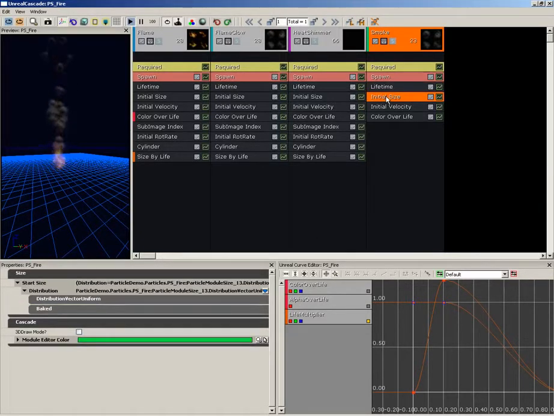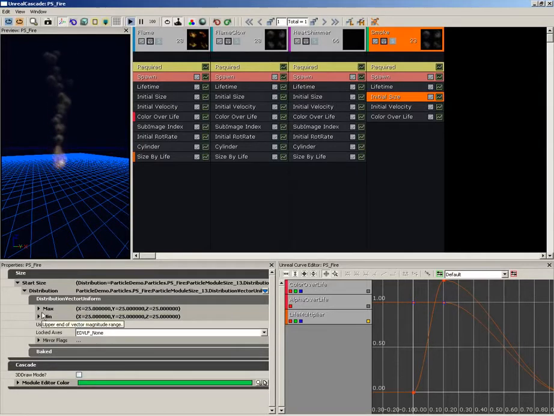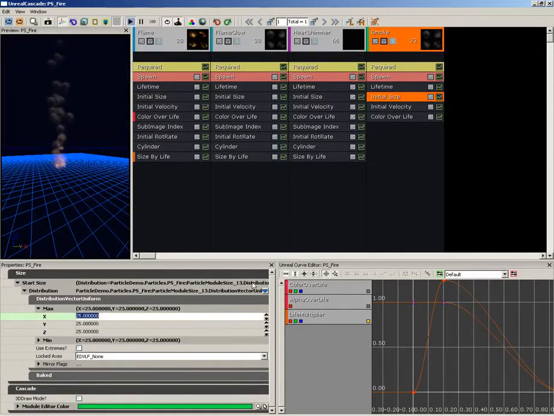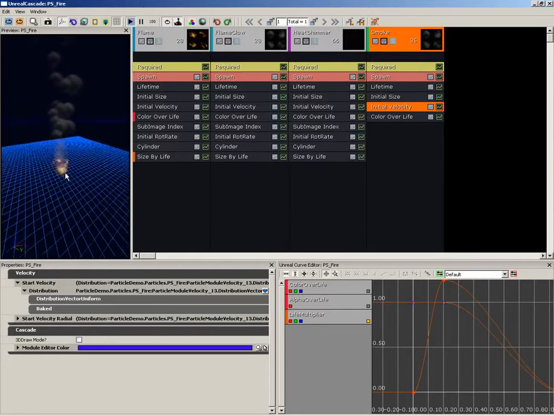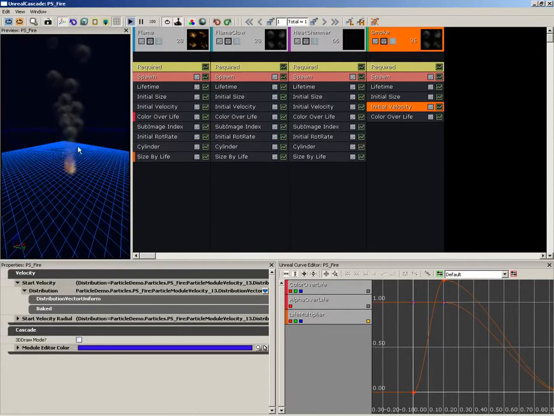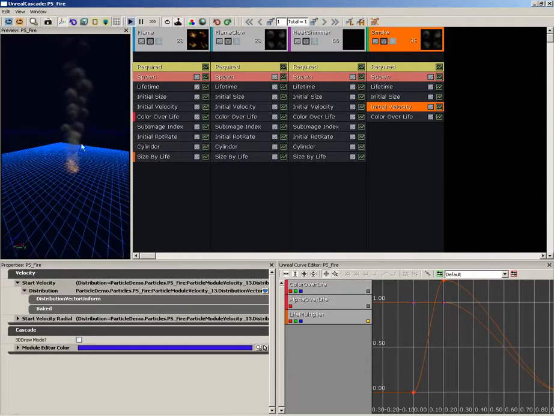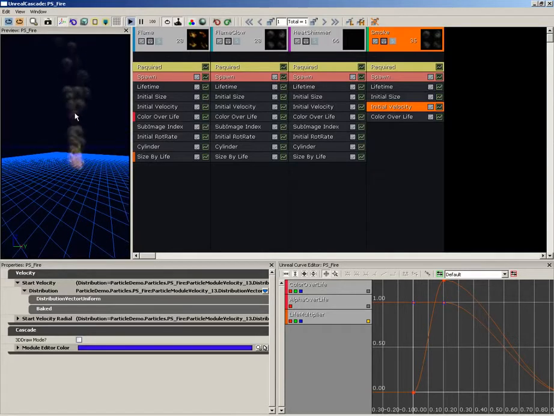Now moving down, we're going to take a look at our initial size. Now by default, this is set to between 25 and 25. So let's take our max and we'll set X to 35. So we get a little bit of variation in our puffs of smoke, although they're kind of looking like bubbles right now. Now down from here, we have our initial velocity. Currently, I'm okay with the velocity that we have. Let me get the scaling system in place, and then perhaps we'll reevaluate the velocity. But right now, I don't think that looks very bad.